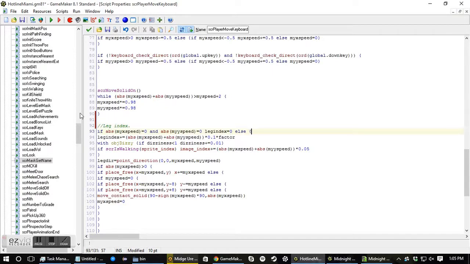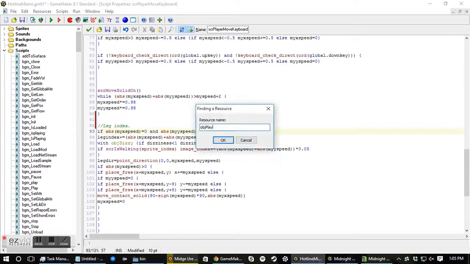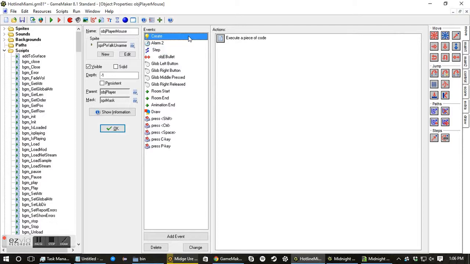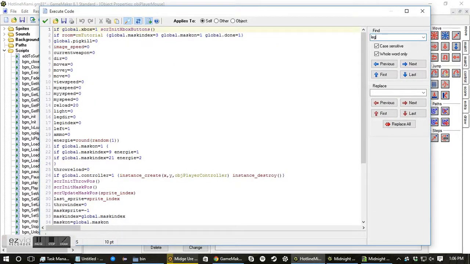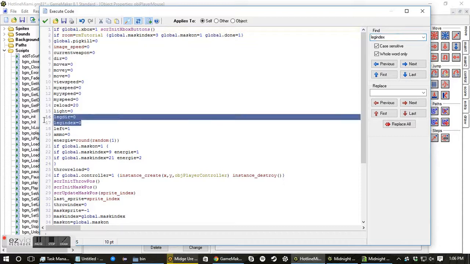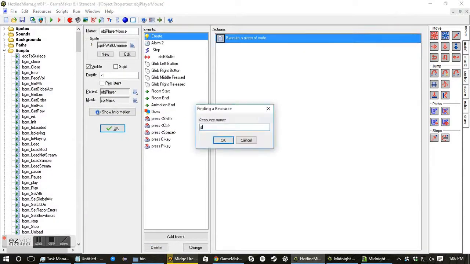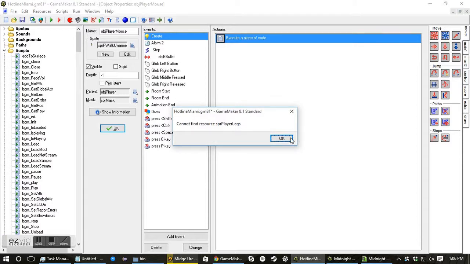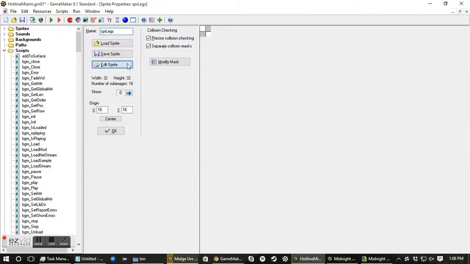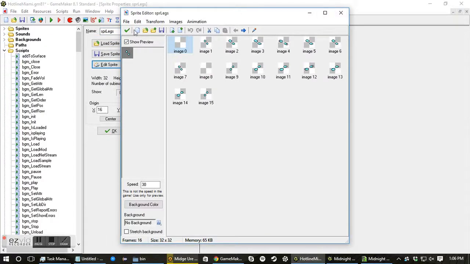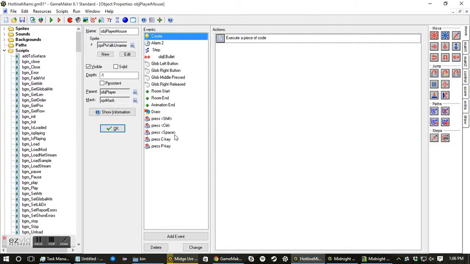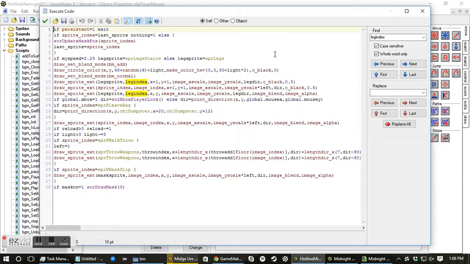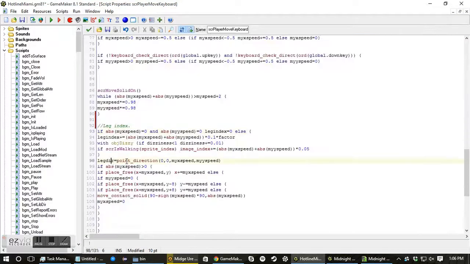This code controls the leg index. In each character, so for example, if we open Object Player Mouse and go to create, we can see something called leg index, and this is basically controlling the leg movements. If we look at sprite player legs, we have legs here, and these are Jacket's default legs. In the draw event of player mouse, we can get the leg index here, and this draws the legs. I don't know why you would want to change the legs, but if you do, the code is in draw here and in script move keyboard.